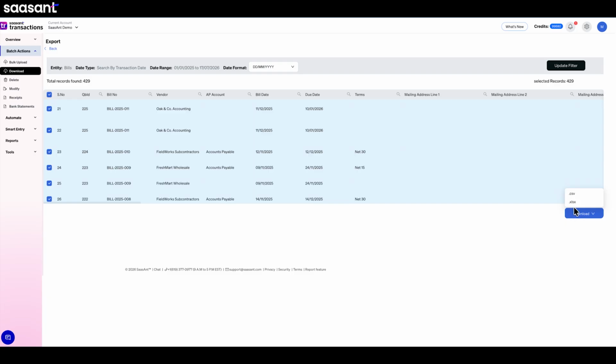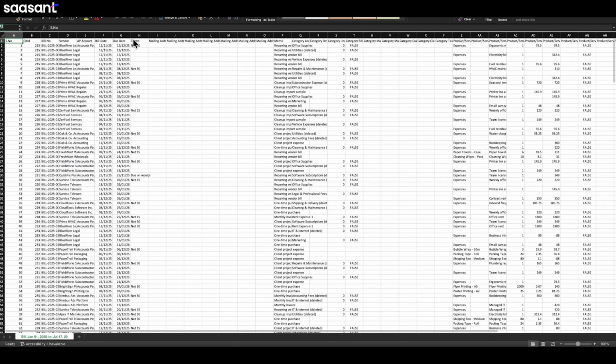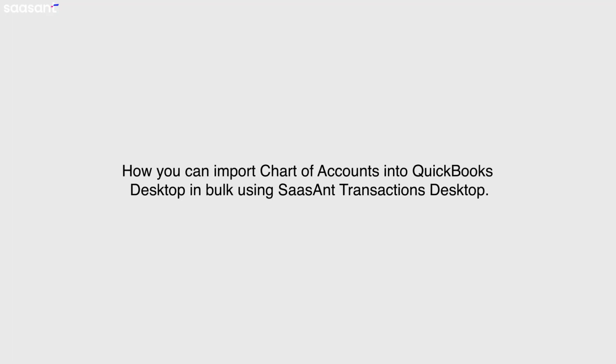Now choose the download format. You can export the data as a CSV file or Excel file. Click Download. SaasAnt will download the selected bill data from QuickBooks Online. That's how you can export bills from QuickBooks Online using SaasAnt Transactions.